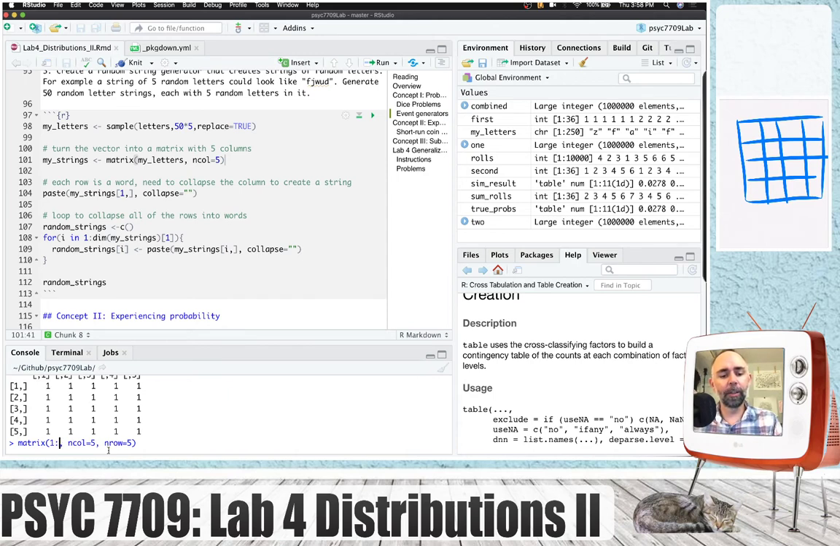So if I said 1 to 25, check this out. It's going to put those values in 1, 2, 3, 4, 5, 6, 7, 8, 9, 10. And it's actually going to put them down the column just this way. There is an option to control that. If we set by row equals true, it will put them in this way. In fact, whatever is in here, it will do. So if we had the letter A 25 times, we could put the letter A in there 25 times.